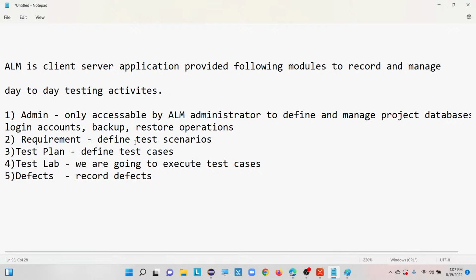Okay, first let me write here what ALM is as well. If you want, you can take this. ALM stands for Application Life Cycle Management.